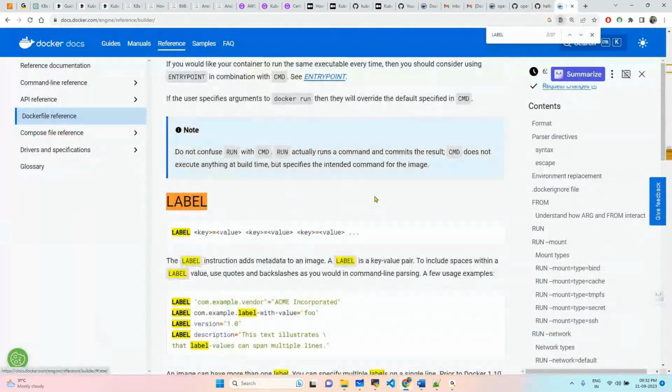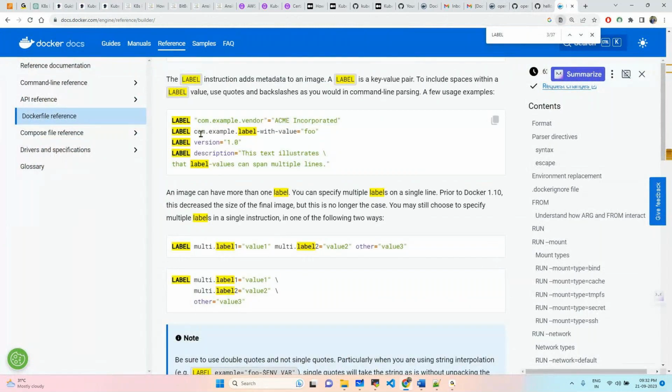See, this is a label. You can see key value, key value, key value. You can keep it that. Now, for example, let's say this is a comp. Just some example. Okay, the key, that version, the description.